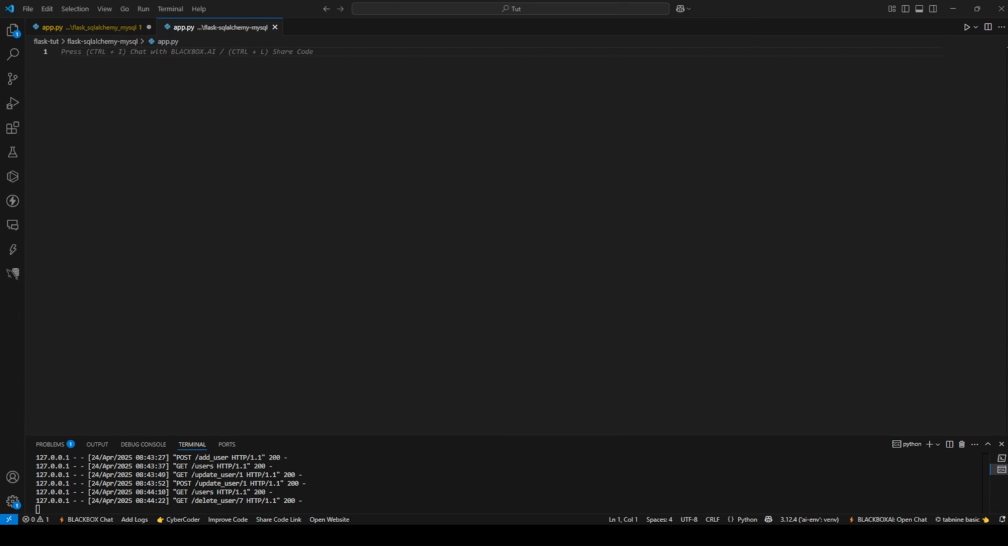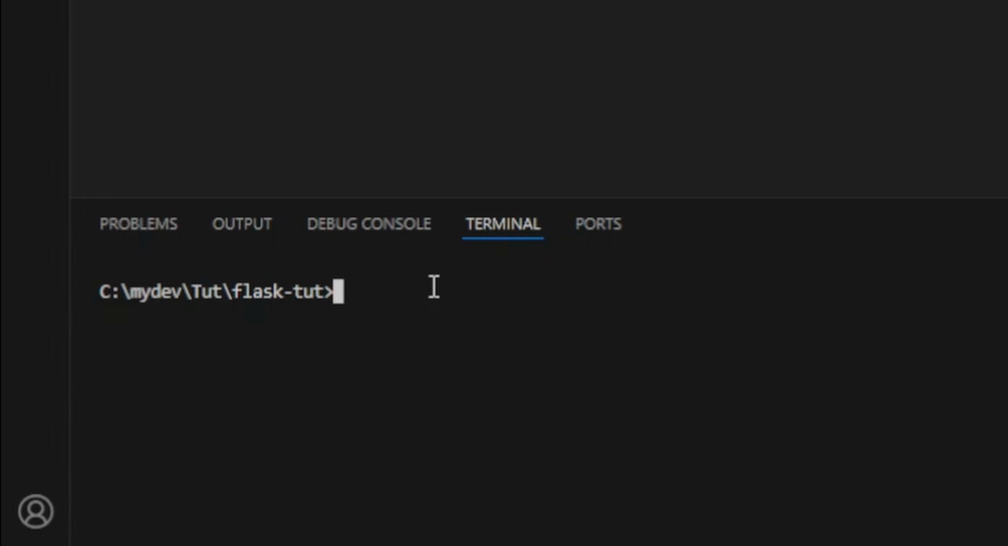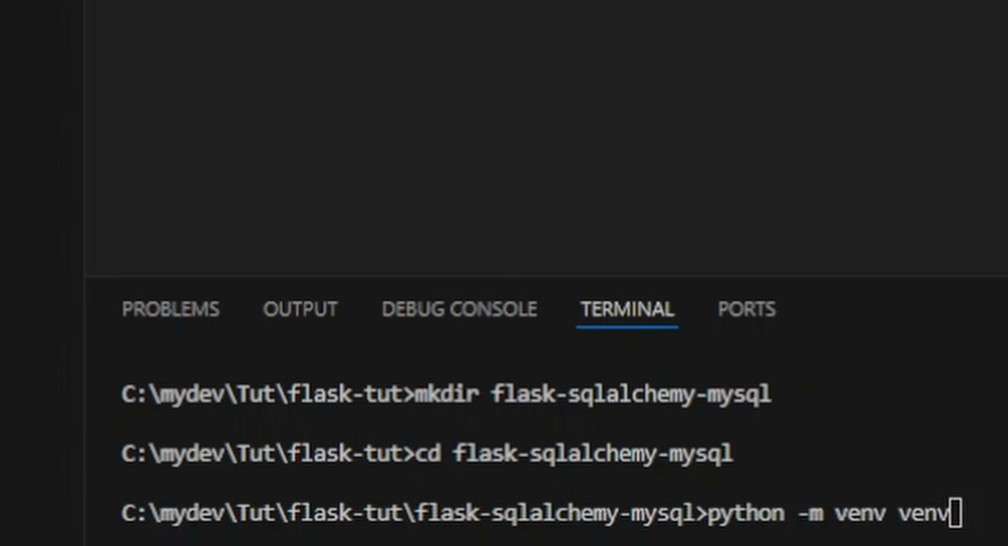Sounds good? Let's go. First, let's create a folder for our app. Open your terminal and run this code. This creates a project folder. While here, we'll create a virtual environment and activate the environment.